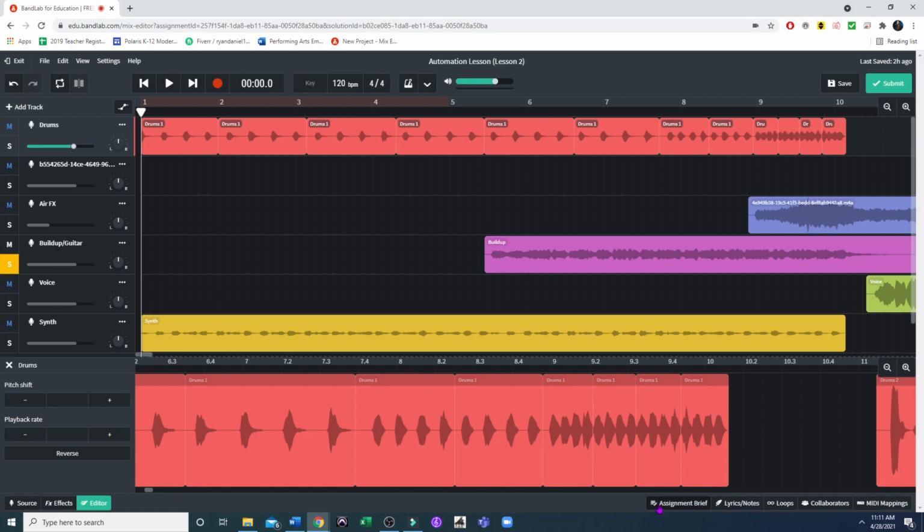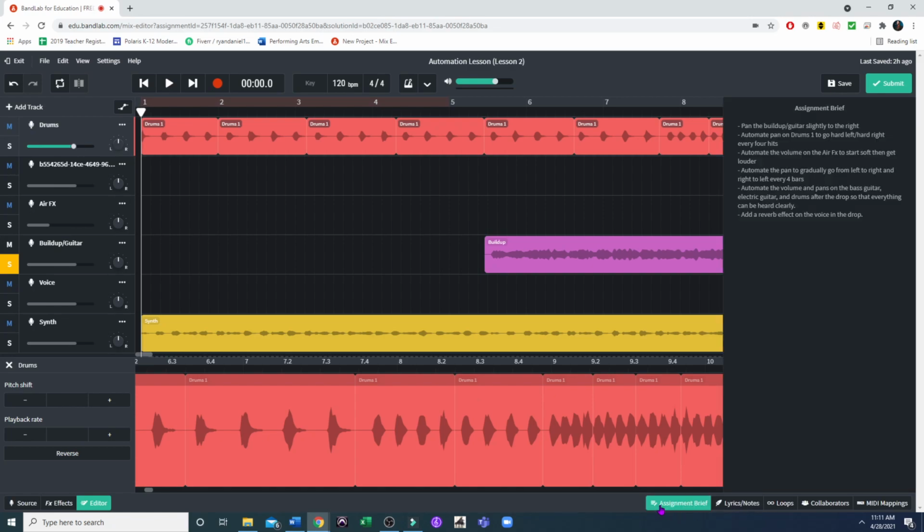Okay, so I'm going to open my assignment brief again. And it wants me to automate pan on the drums 1 to go hard left, hard right every 4 hits. It doesn't matter which direction you start with. So you can start with the left, and after 4 hits, it goes to right. Does 4 hits, goes back to left. Now these have to be more sudden changes.